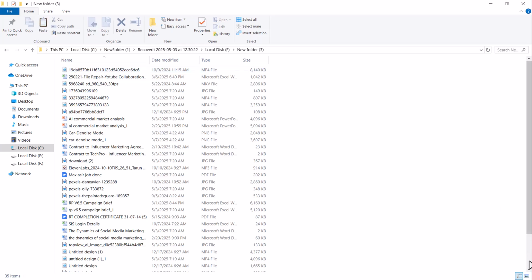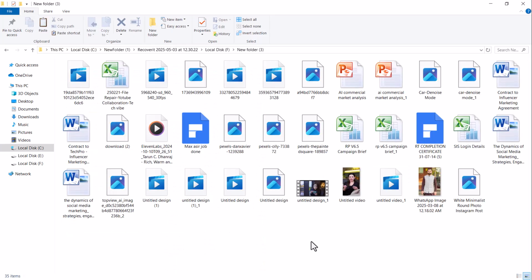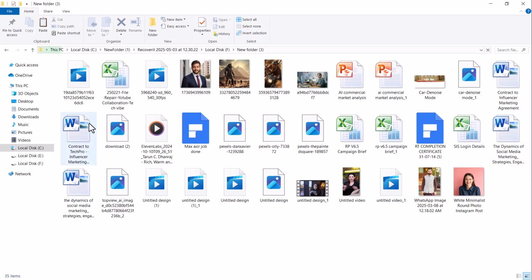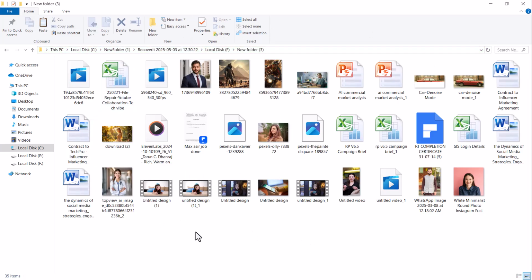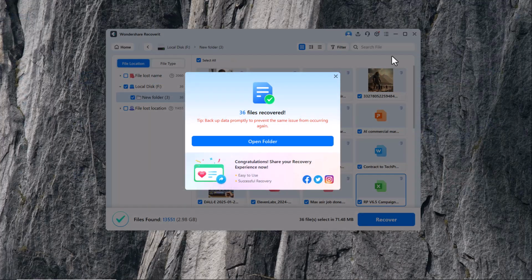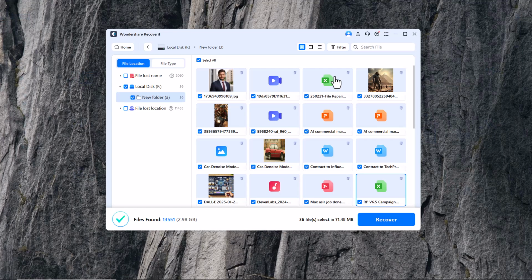And that's how easily you can recover your lost or deleted files using Wondershare Recover It. Whether it is documents, videos, photos, or any other file type, Recover It makes the recovery process simple and reliable. With Wondershare Recover It, you can recover data from hard drives and also explore many additional features.